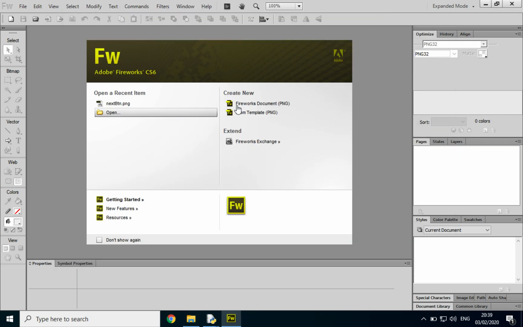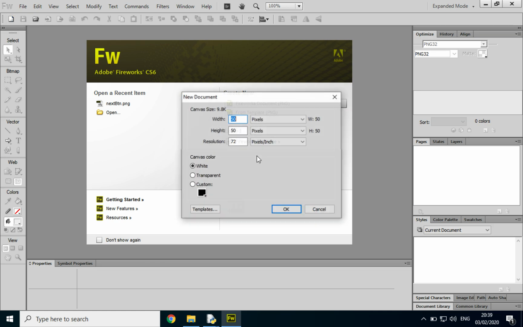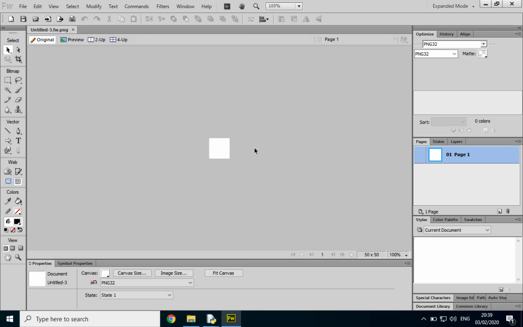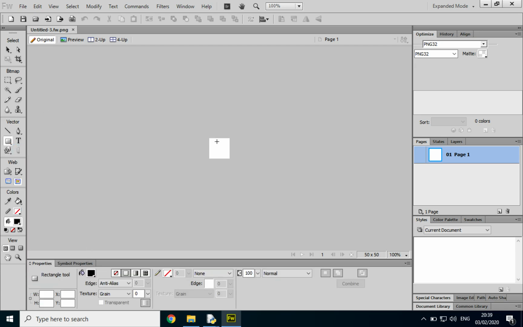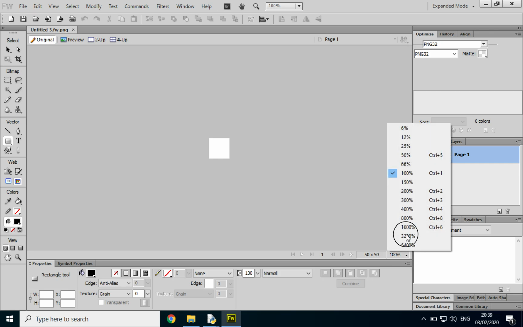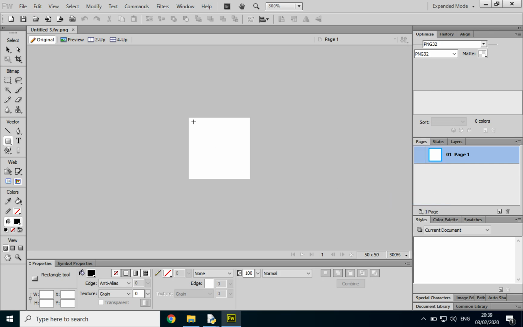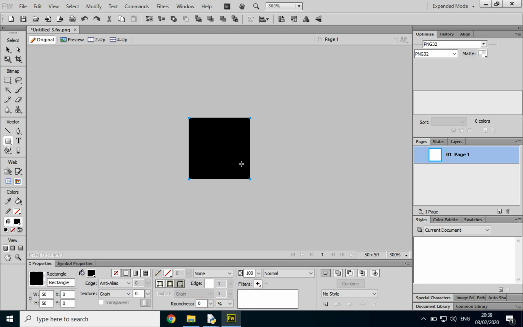So I just go to Fireworks, create new document. You can create new up here, or you can press on this button. And I'm going to do 50 by 50 for this next button. And in the next button, what I'm going to do is do a square or rectangle shape. Now I'm going to just zoom in for the moment to about 300 and I'll do the rectangle like so. So it's just black at the minute.